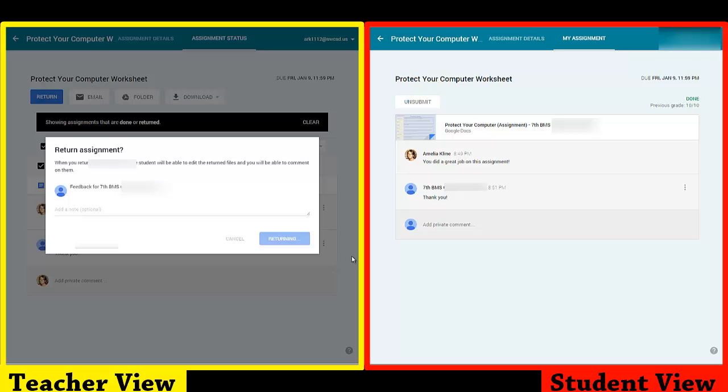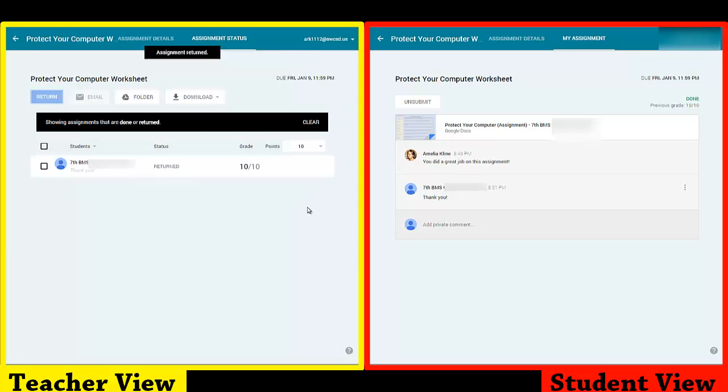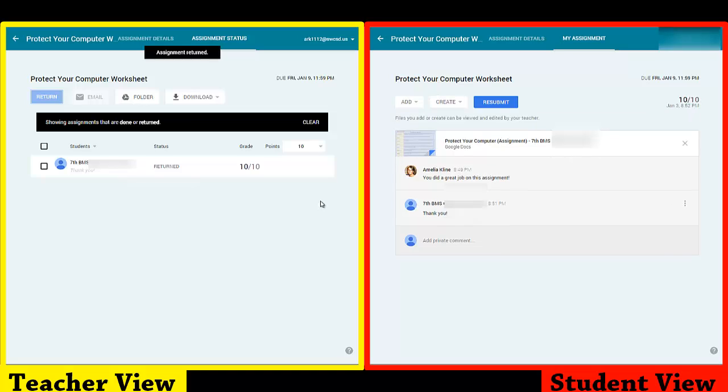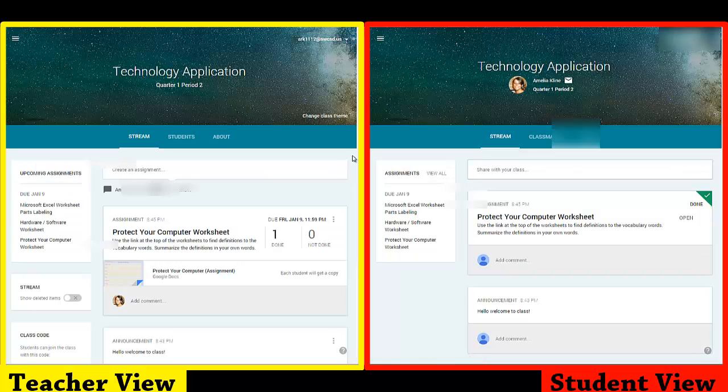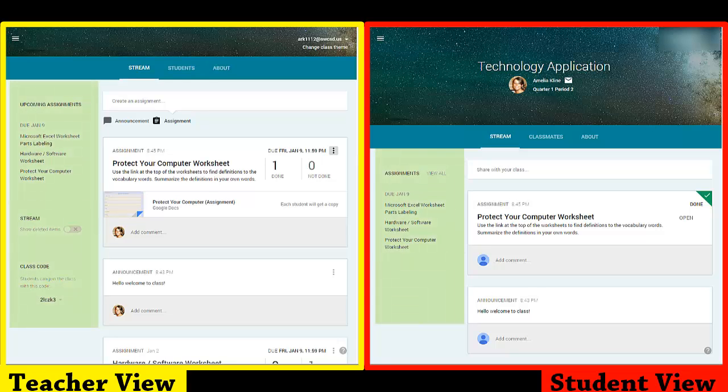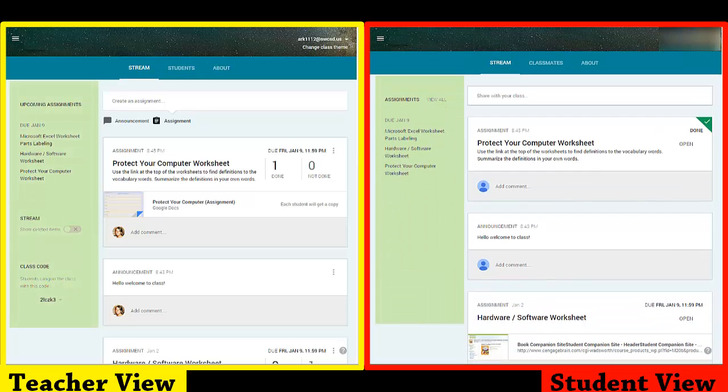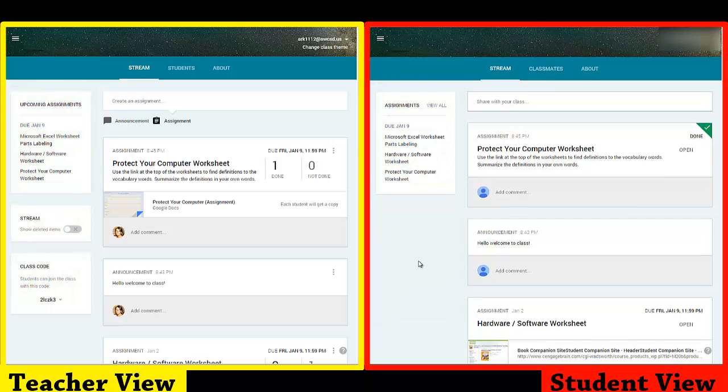I don't necessarily leave any feedback depending on what they had done on the assignment, but I make a point to return it back to them so that on my end it doesn't say that I need to return any assignments to my students. The differences that you see on the Stream in Google Classroom is that on the left-hand sidebar, the teacher has upcoming assignments, Stream, and class code, while students only have the assignments menu. Additionally, at the bottom of the header, students have what says classmates and teachers have what says students, so the terminology is a bit different there.